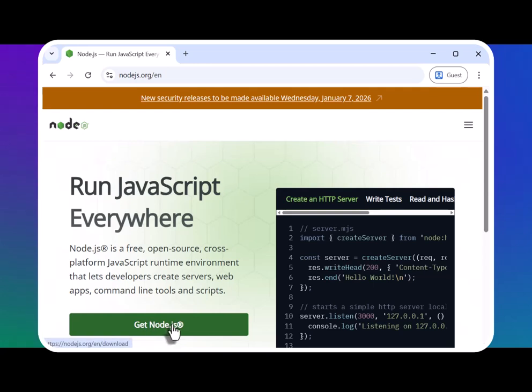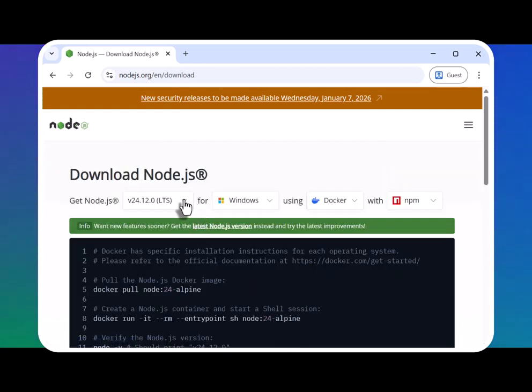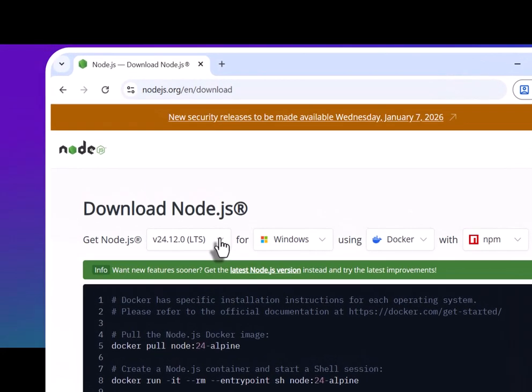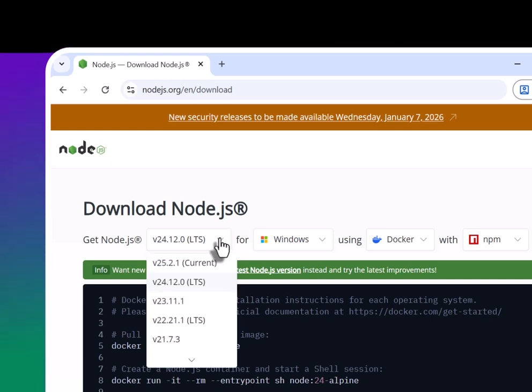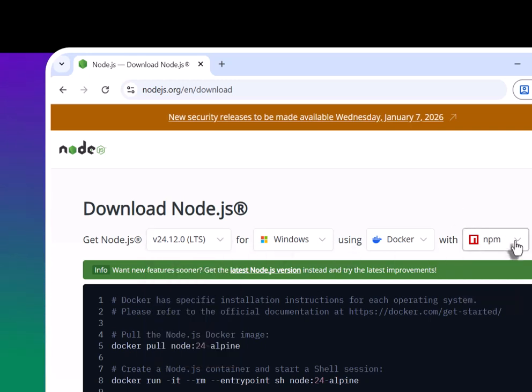Press here at this button. From here you can download the Node.js version according to the Angular version. If I am using Angular 16 version, so the supportive Node.js version will be version 18 or version 16. It will be installed with npm.